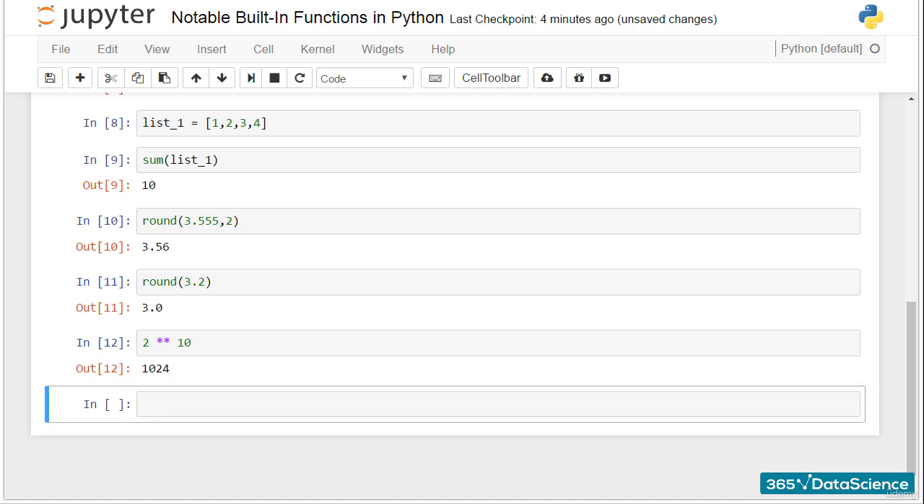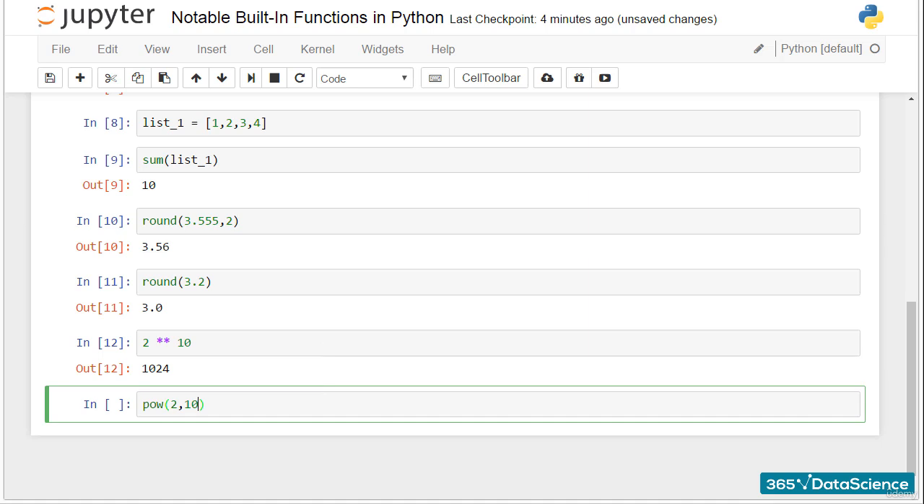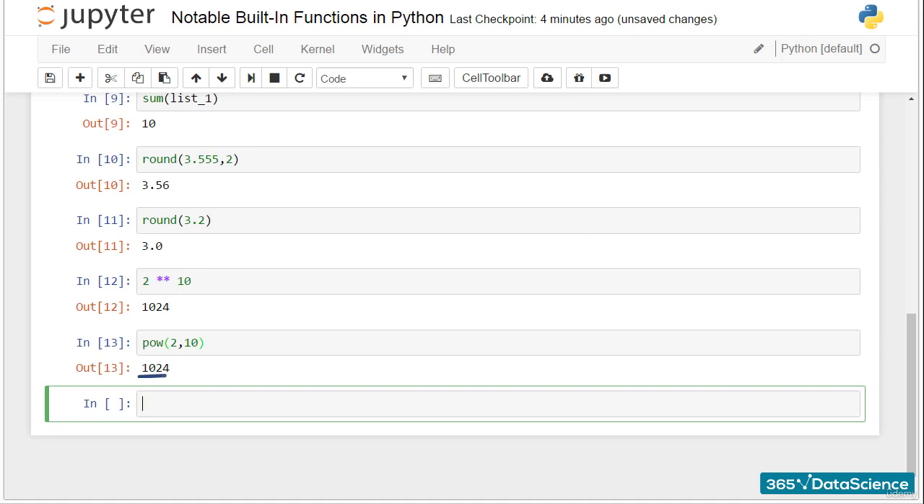You can get the same result if you use the pow function, which stands for power. Write pow and in the parentheses specify the base and the power, separated by a comma. In our case, 2, 10. Execute with Shift and Enter, and voila! 1024.